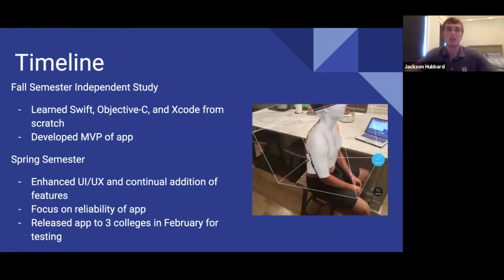The app began in the fall as an independent study where I focused primarily on learning Swift, Objective-C, and Xcode. Over the course of the semester, I developed a minimum viable product that I gave to the company in early December. Then, this spring, I focused on improving the user experience and user interface, as well as adding many new features. I also improved the reliability of the app by adding Firebase storage, as well as the ability to upload scans without an internet connection.